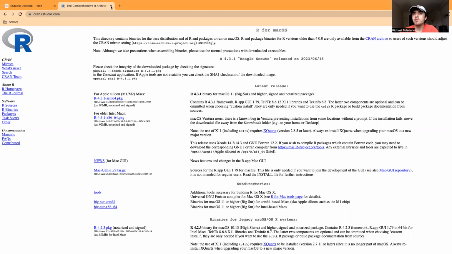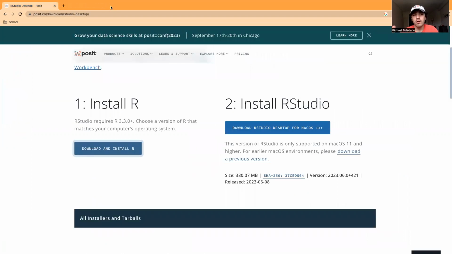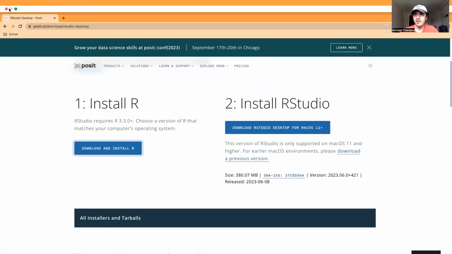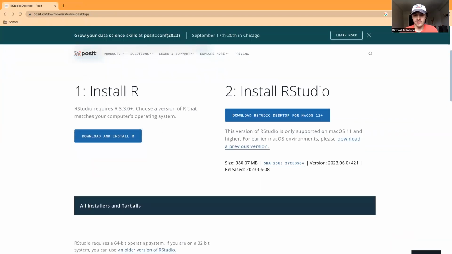The next thing we're going to do, so we can leave the site. Now that you have R, you can download RStudio. So now you would click download RStudio desktop for Mac OS 11 plus. I shouldn't have exited out, but you're going to check again what version of Mac you have now. So that would be here. I'd be version 12, and this one covers 11 and above. So I could download this one.